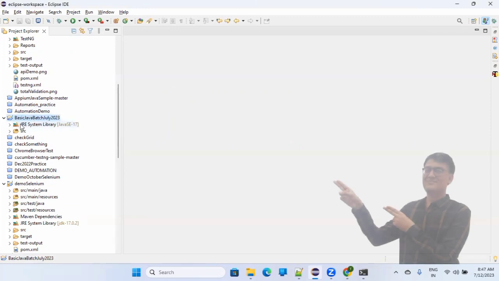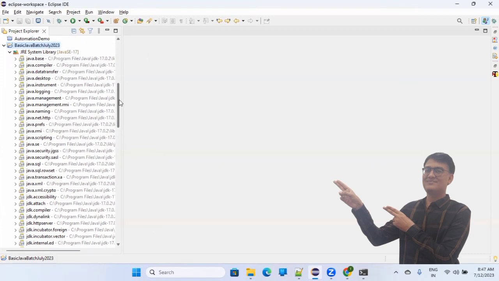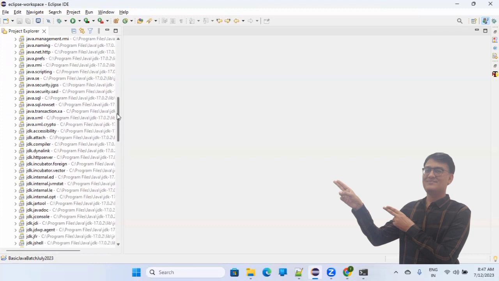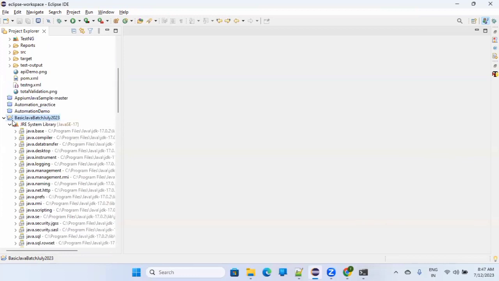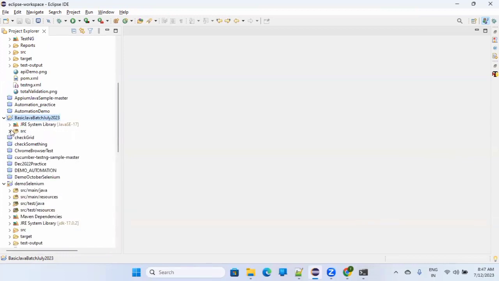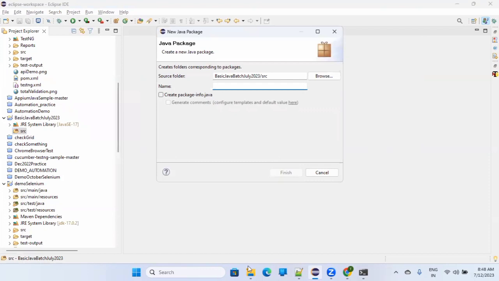Here we are able to see that Basic Java Batch July is visible. Inside that, you have JRE System Libraries, which will show you some libraries available in the JDK. These are supporting libraries to do your input output operations and a lot of things related to your program itself. And you have the src folder here, nothing is there. So you just right click here and say New, Package. Do till this point.